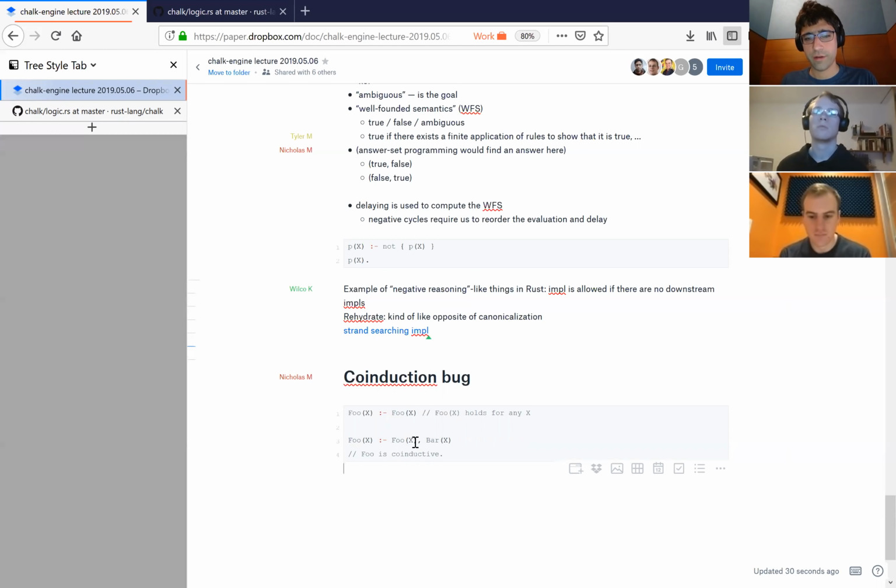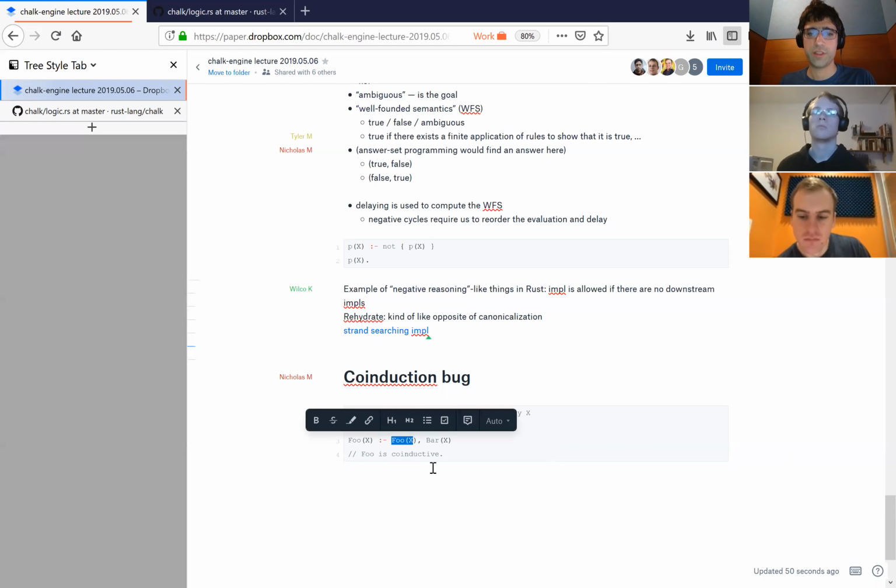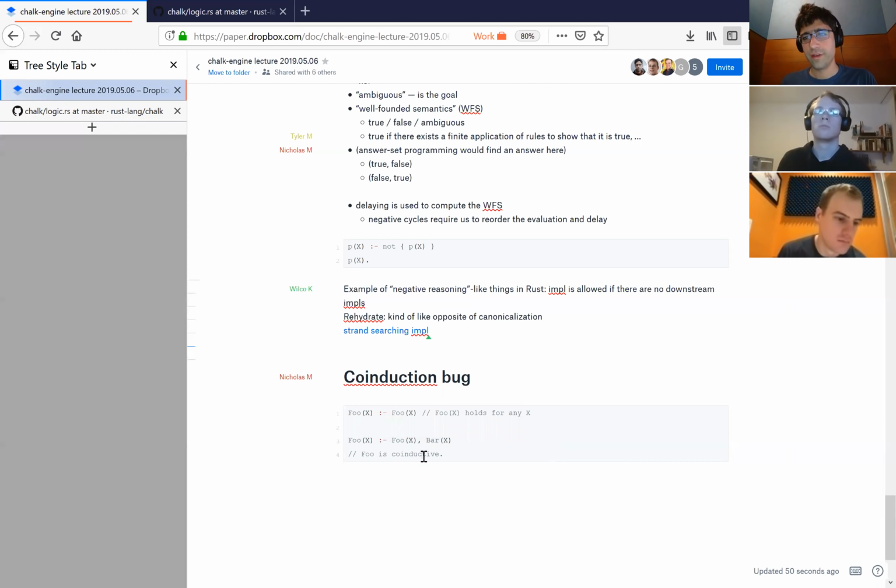This is true because it's already on the stack, so it's a cycle, so it's true. But we don't realize that we will later disprove it through bar. And that can lead us to false things. And I think the answer would be, when we see these cycles, instead of just saying it's true, we should delay and say, foo of x is true if foo of x is true, and propagate that back as far as we have to. So delayed literals, I guess. It's the short version of this.